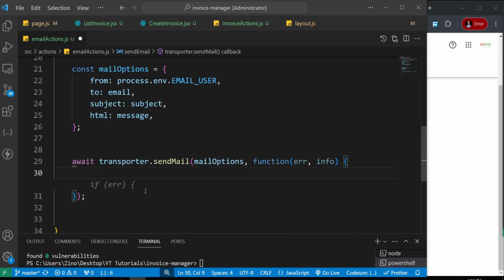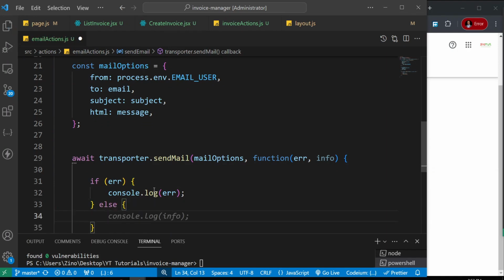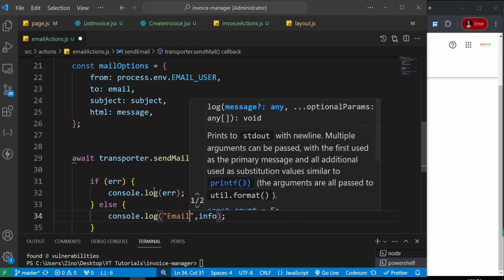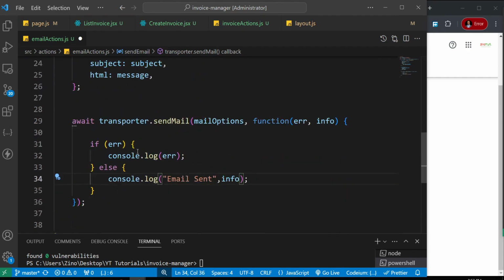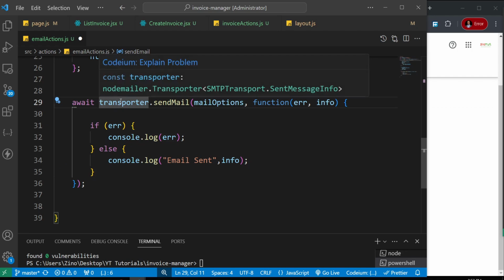So here you just want to say if there's an error, well, you want to log the error to the console so you can see what it is. Then else you want to just log the info to the console. So here I'm just going to add a comment here and say email sent. Great. Now this should work, yes, and I don't think I need the await here. Okay, I do need the await.